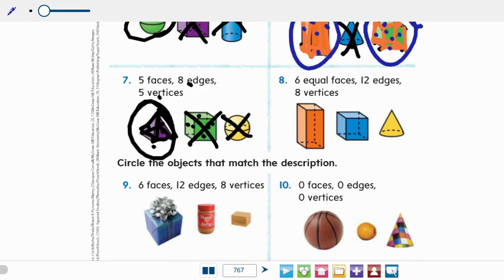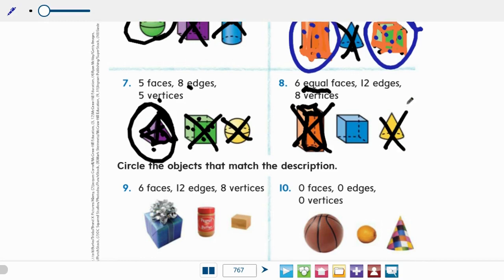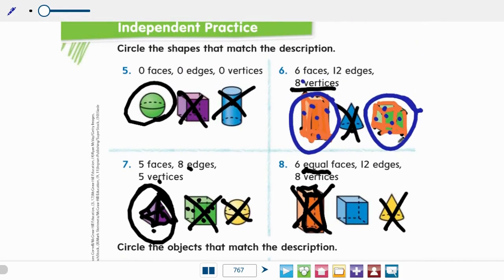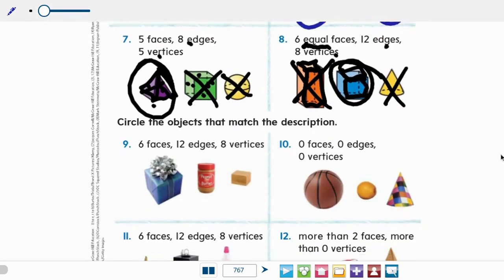Number 8. Now this one's a little trickier because it doesn't just say 6 faces, it says 6 equal faces. So here I can see I've got a face right here, but is it the same as its base? No, it is not. So I'm going to cross that off. My cone does not have 6 faces, so I'm not going to do that one. And when I check up here, my cube has, is this face the same as this one? Yeah, they're the same. They both will still have 12 edges and 8 vertices, so I can circle my cube.